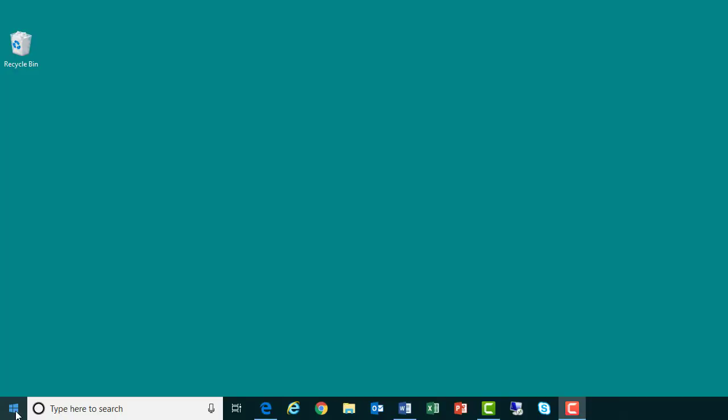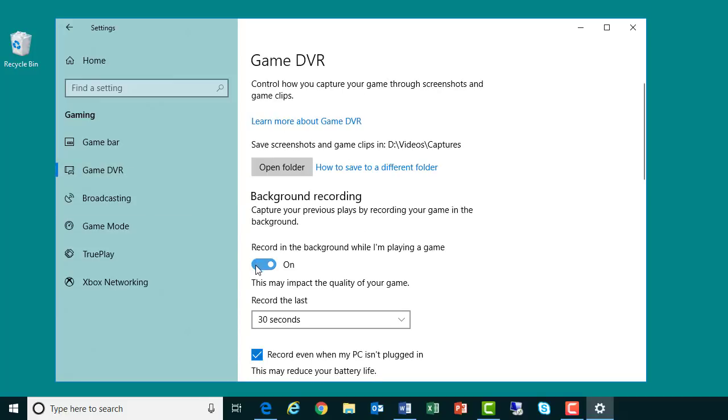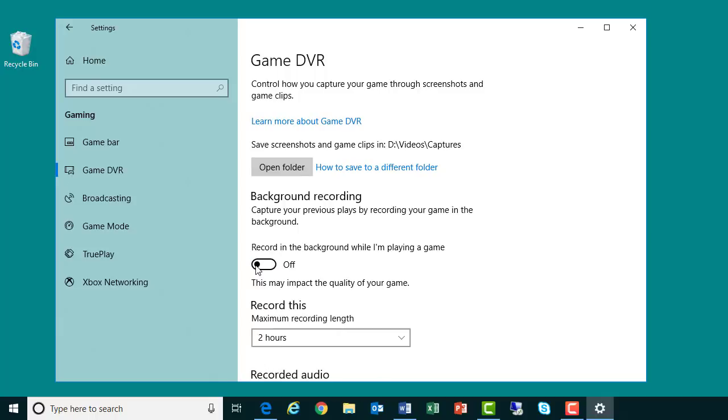If you're not using your computer for gaming or you don't intend to record video broadcast of your gameplay, then you should turn off the game bar. Click on Start, go to Settings, and choose Gaming from the menu. Under the game bar, turn off this Record Game Clips. Now click on Game DVR and turn off this function to record in the background while you're playing a game. Both of those features are designed for gamers that like to push a button and record that information. But if you don't intend to do that, then it's a wasted resource and you should turn it off.